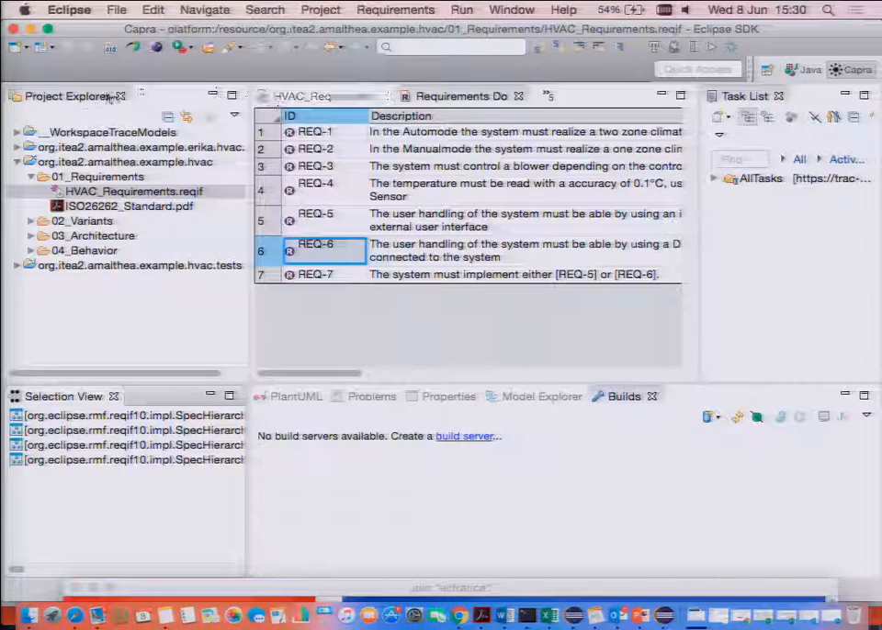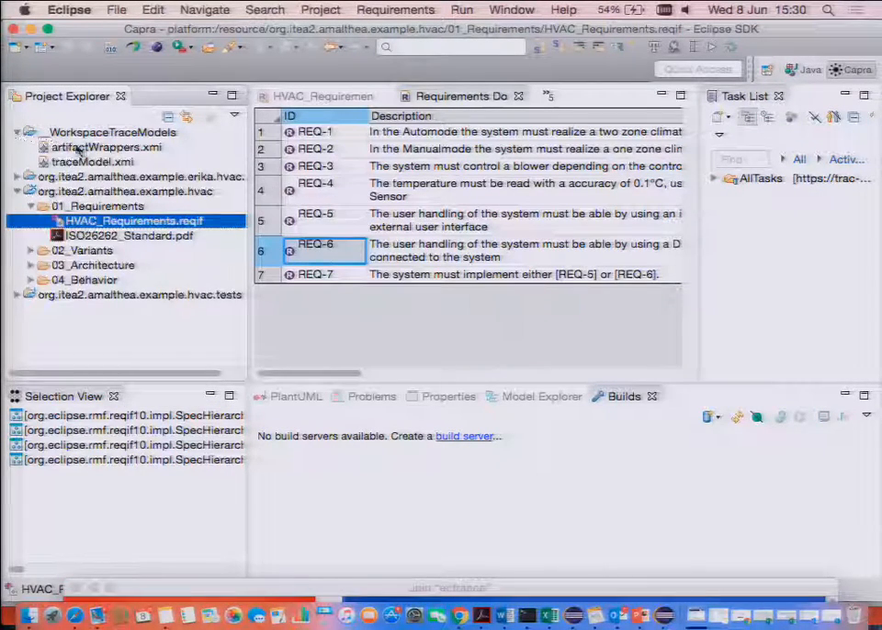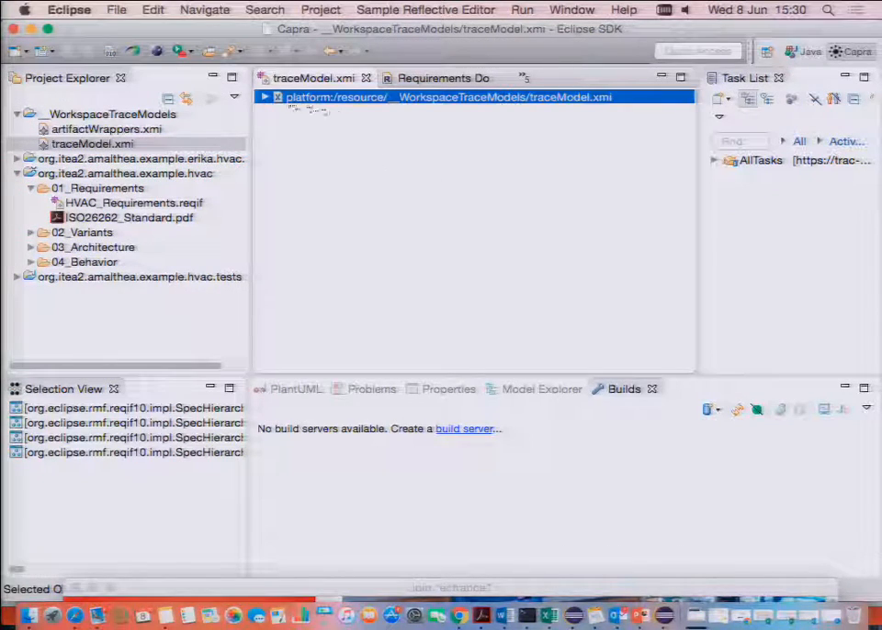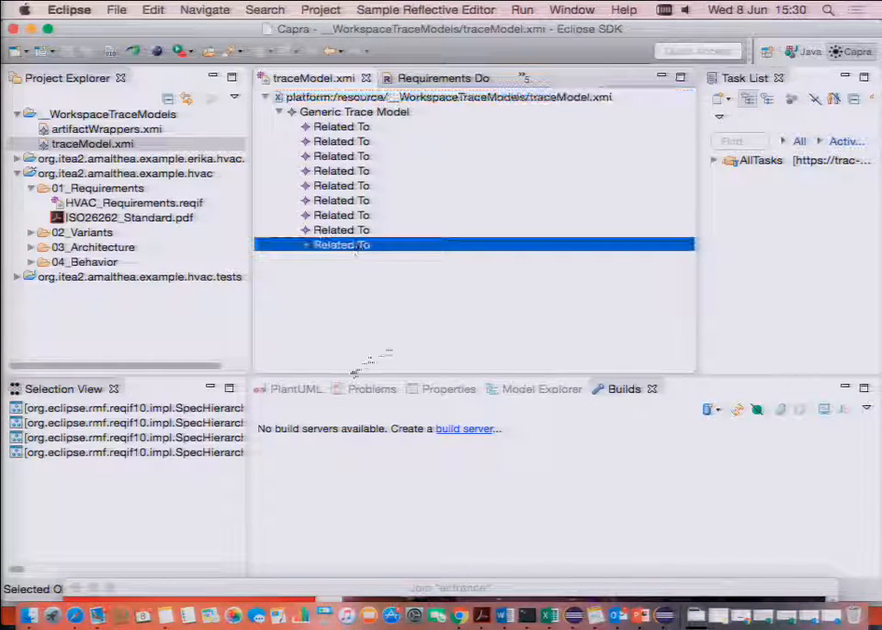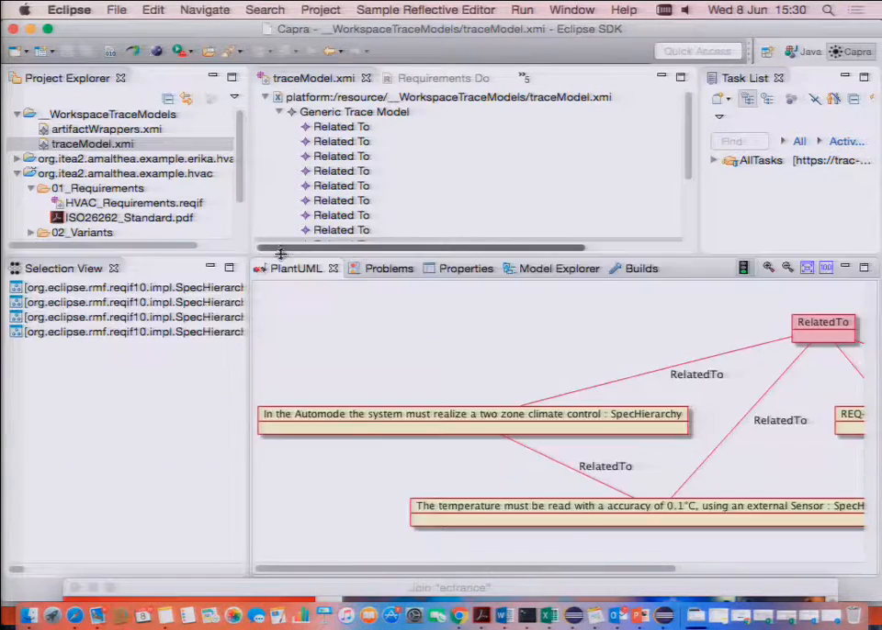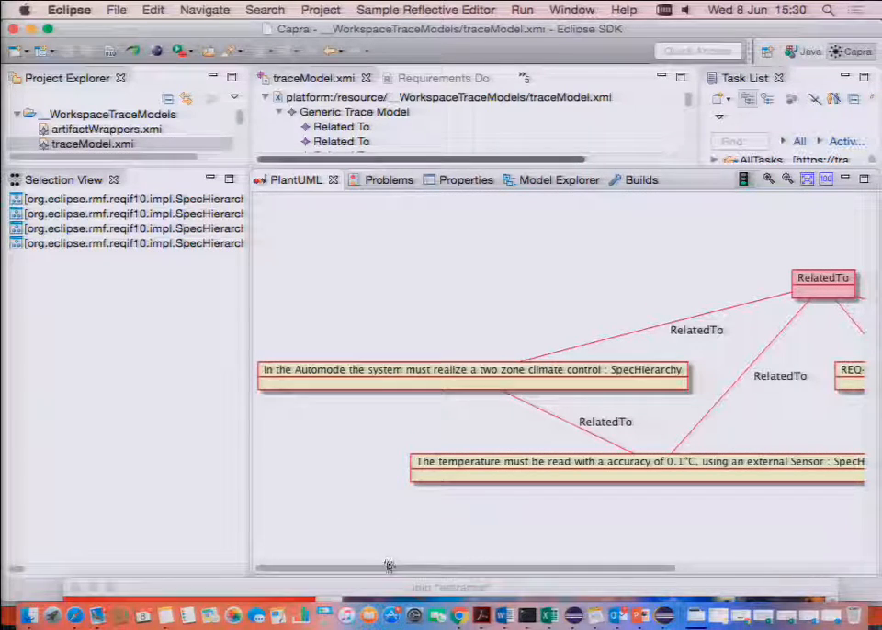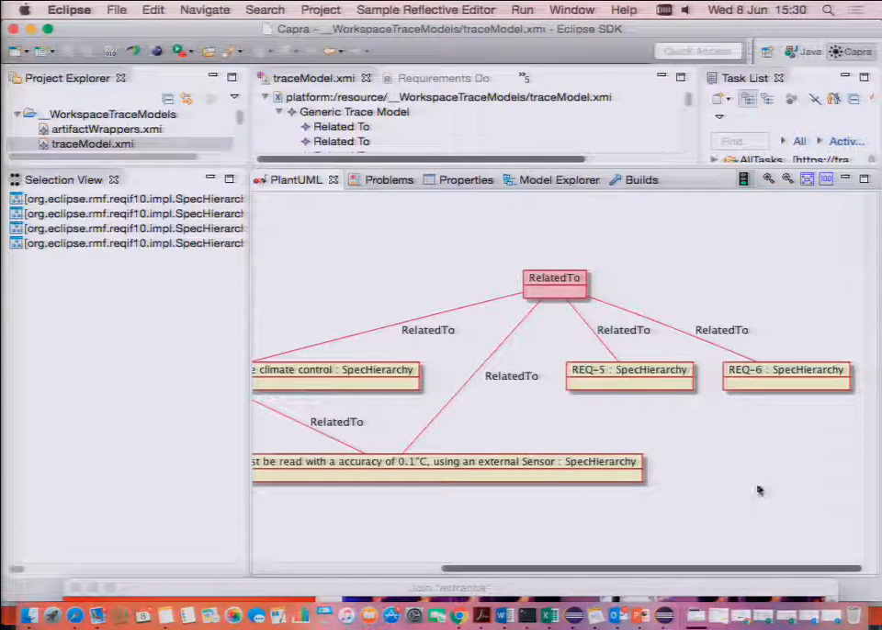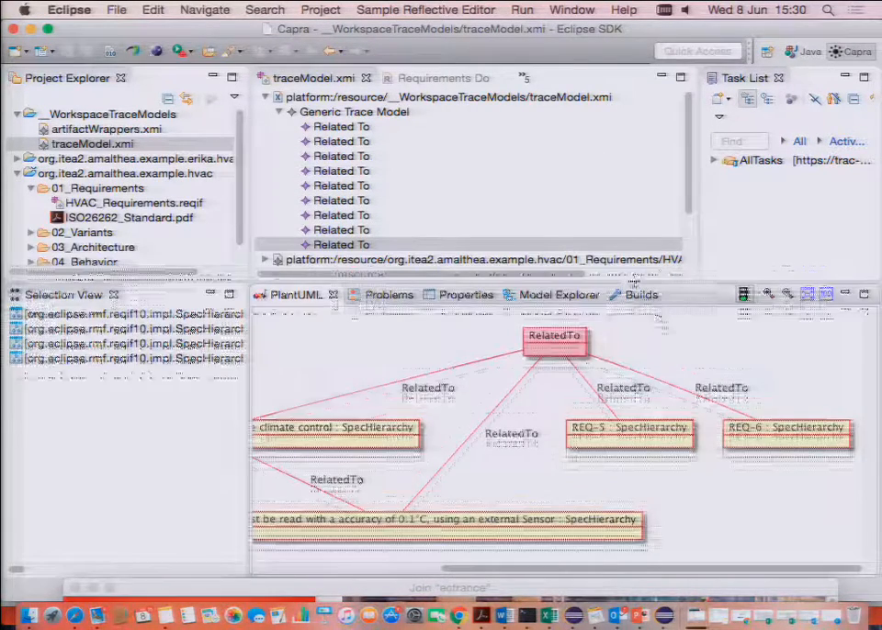And if I go here to my trace model, and it should be the last trace that I created, and then here, this visualization. So it's just one trace that connects 1, 2, 3 things. So it really depends on how you define it. So there is no limit.